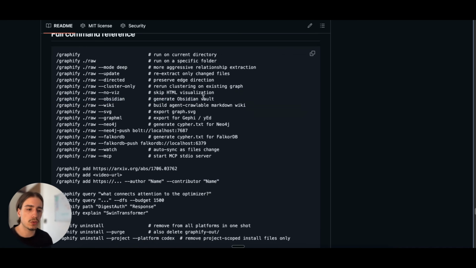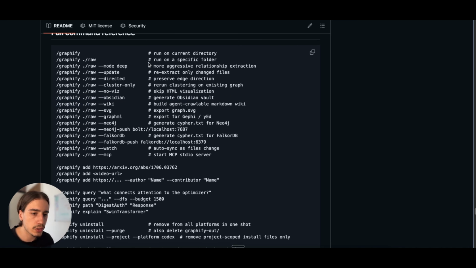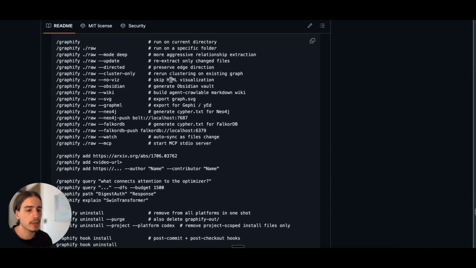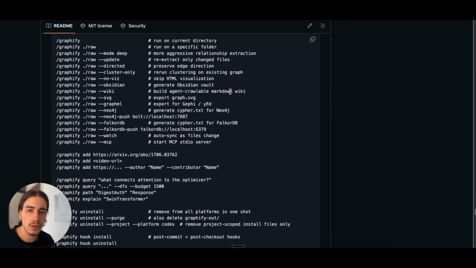Another one that I wanted to highlight was the Obsidian command. So this is going to allow us to create an Obsidian vault with every single bit of information that has been mapped through Graphify. So if you wanted to create an Obsidian vault with all of that information, then this command here would be the one that you use. But again, come into the GitHub, have a look at these commands. But again, yeah, the skill will cover most of this for us.